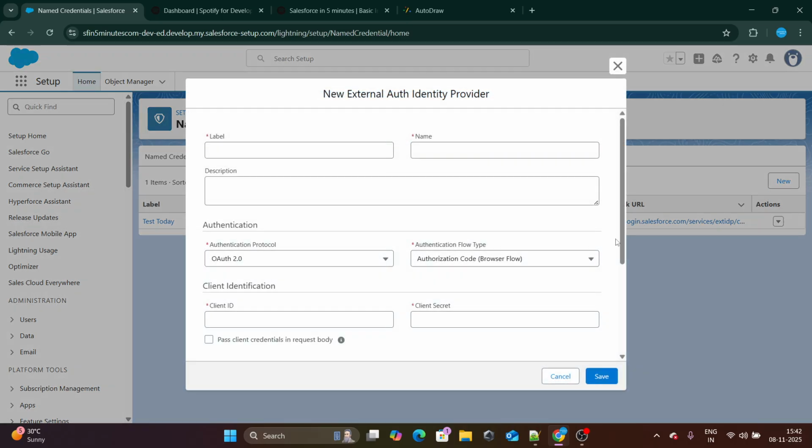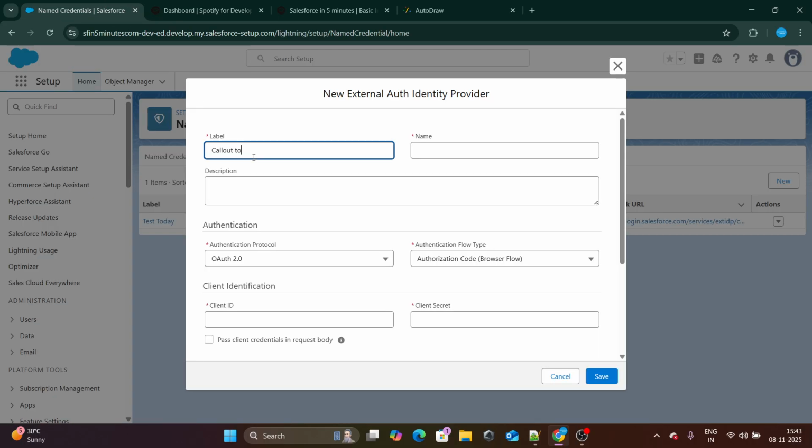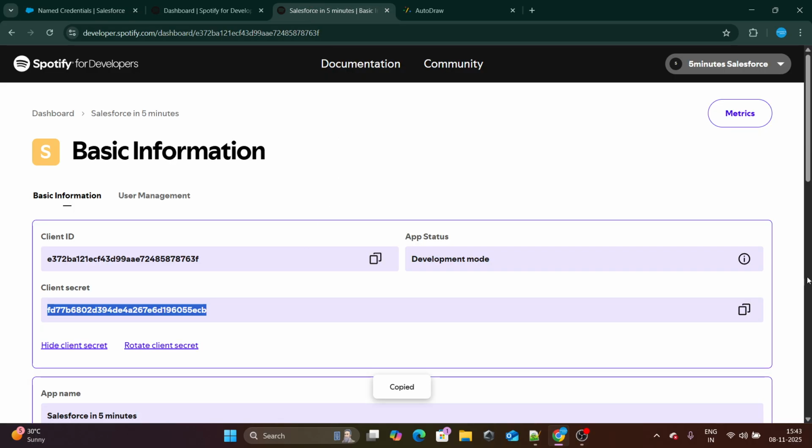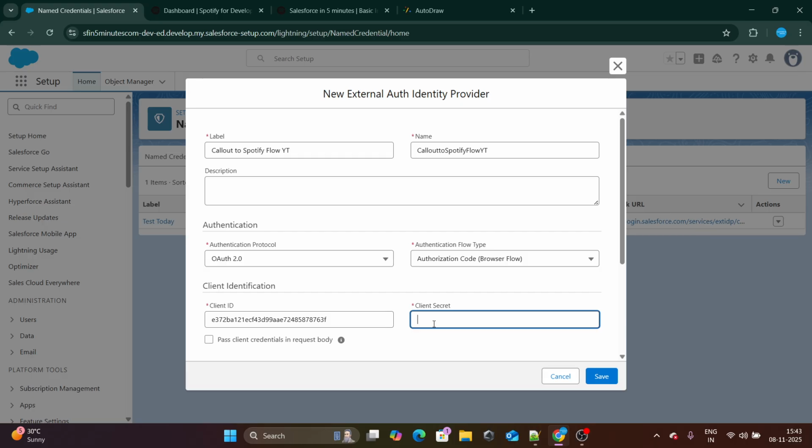So I'll just click on new and name it Callout to Spotify Flow YT, and I'll remove the spaces out of it. Okay, so our name is ready. I will select the authentication protocol as OAuth 2.0, and here is where I will store the client ID and client secret. Let me go ahead and copy this client ID and paste it over here. Similarly, I will copy the client secret as well and paste it over here. Okay, so our client ID and client secret are ready.